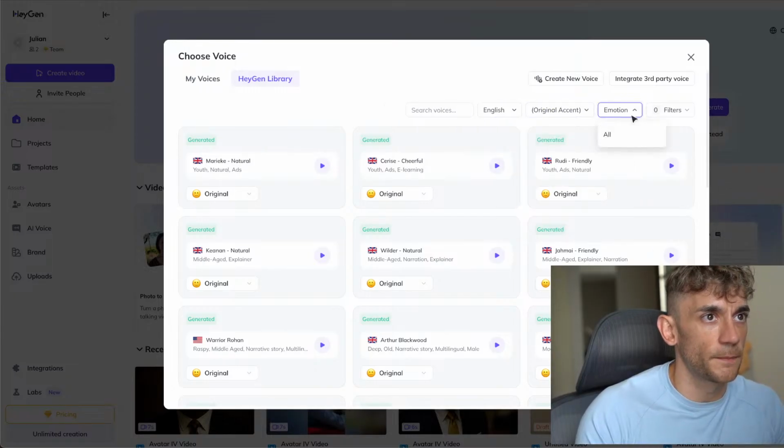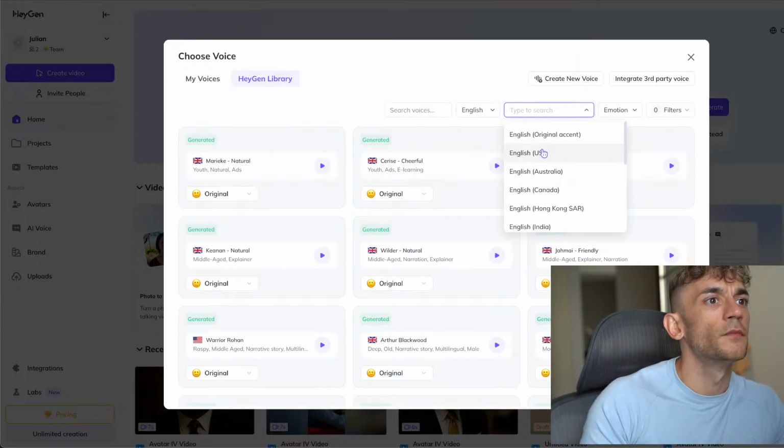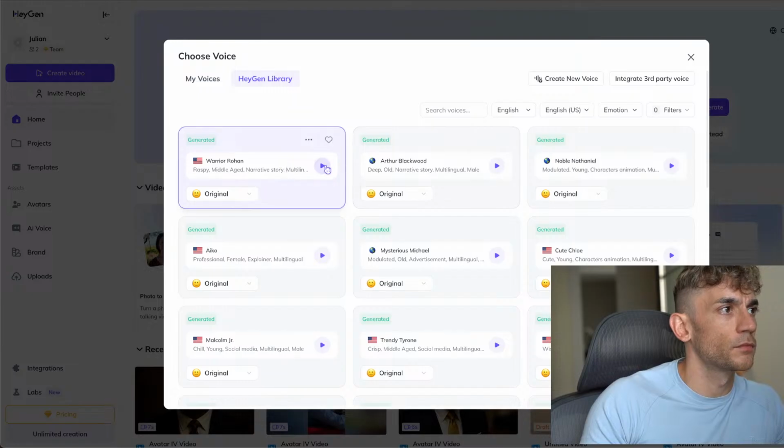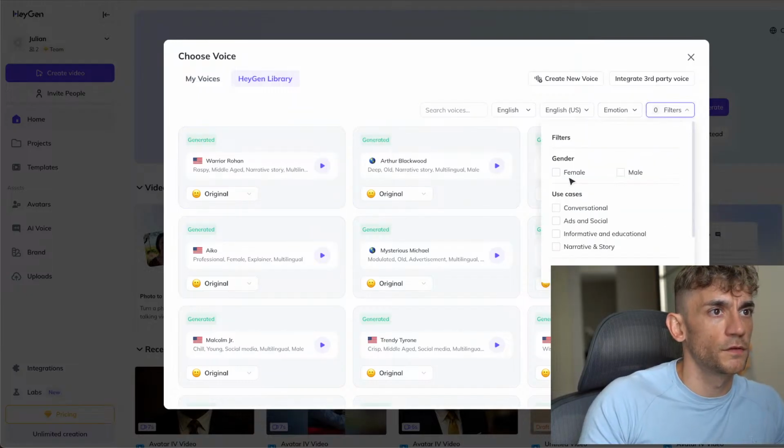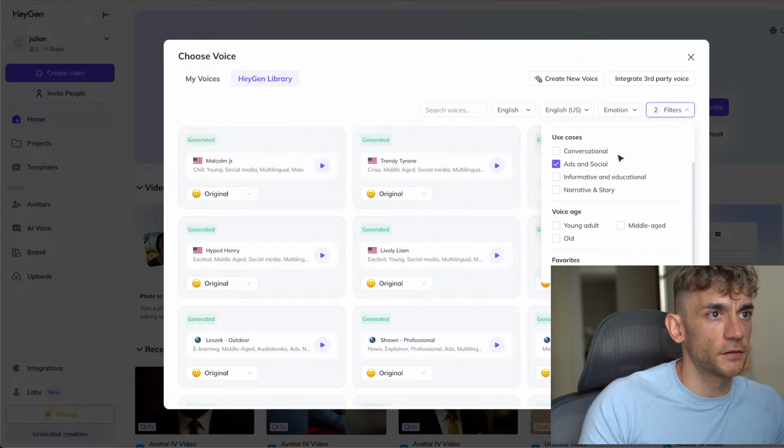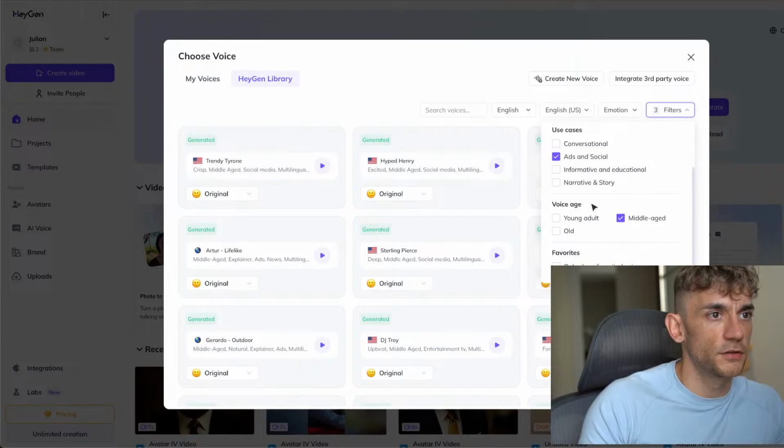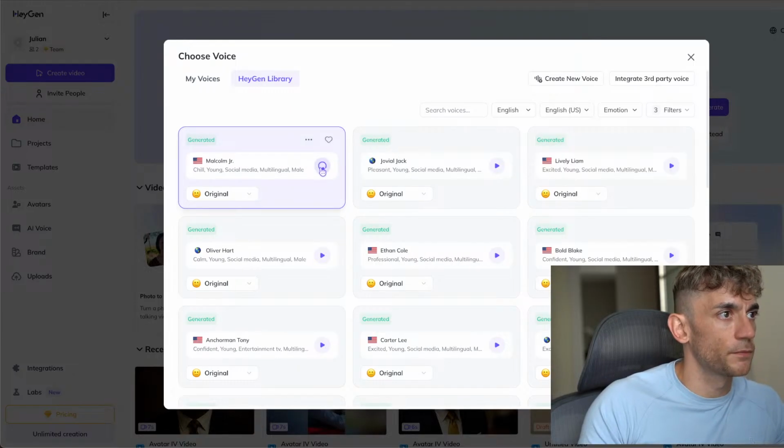Let's have a look what we got here. Filter it down to male. Ads and social, middle-aged or younger adult. Maybe we'll go young adult, and then we'll have a look what we got.